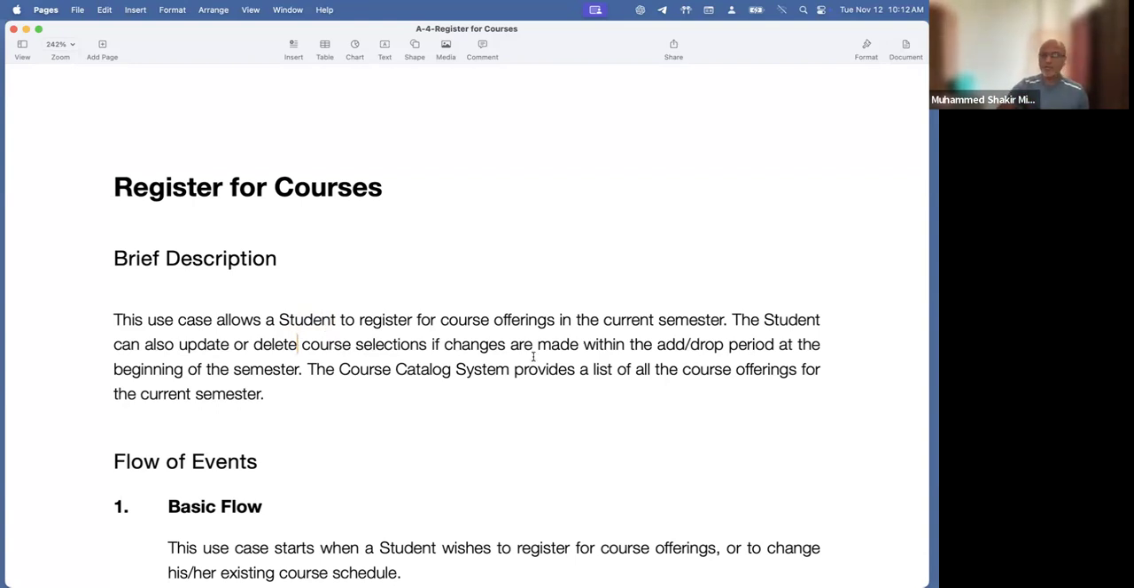So the use case allows the student to register for course offerings in the current semester. The student can also update or delete course offerings if changes are made within the add drop period at the beginning of the semester. See, it is setting the context. A very high level. If someone reads the brief description, he understands the context, the scope of this use case. Right? The course catalog system provides a list of all the course offerings for the current semester. So that's how it is.